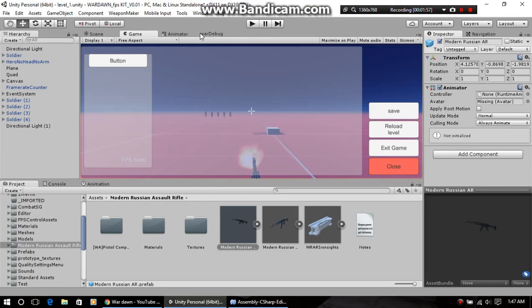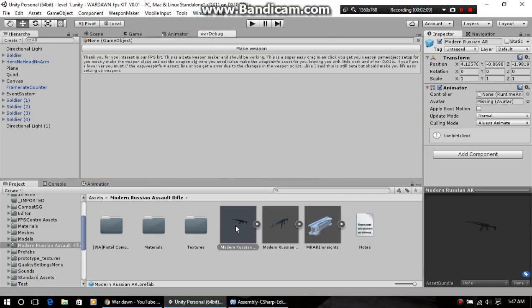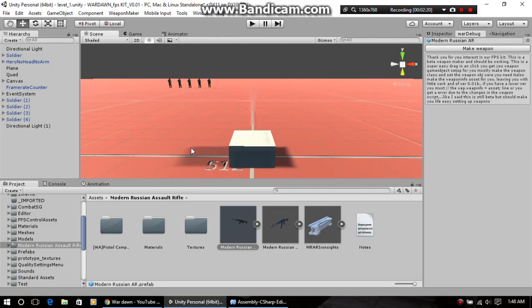Well, here's the thing. This has an animator and stuff, and it's doing all that. But imagine this is your weapon and it's got the animations. Well, all you have to do is drag this in, okay? Or you can put it over here, whichever you want. I mean, it's dockable anywhere. Makes life easier, right? So you just hit make weapon.